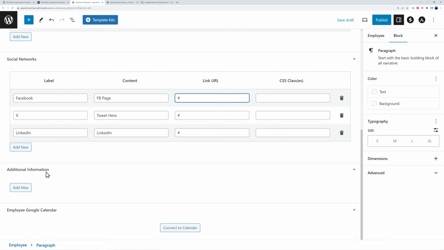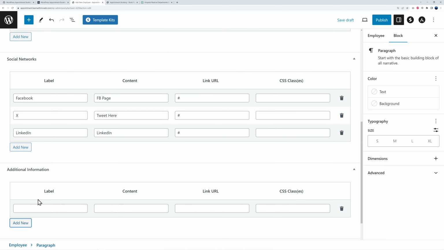Scroll down the page, we have the additional information. If you click on this, again, same principle. Maybe you want to add some credentials, maybe your specializations, maybe the type of diploma that you have, or any information that you feel is important for your visitors, obviously. So here I'm going to put maybe diploma, and I'm going to put PhD in cardiology at Stanford University, and you can put the link to the university here as well if you wanted to, or whatever, maybe a document or something.